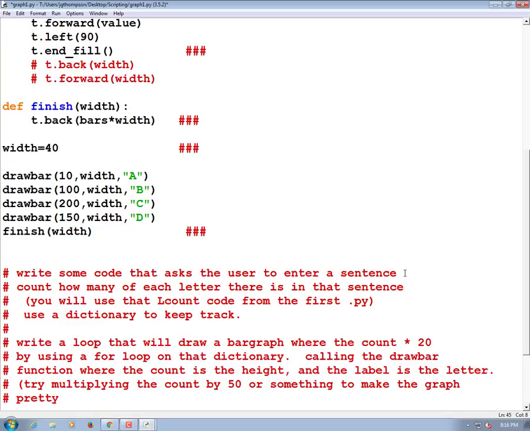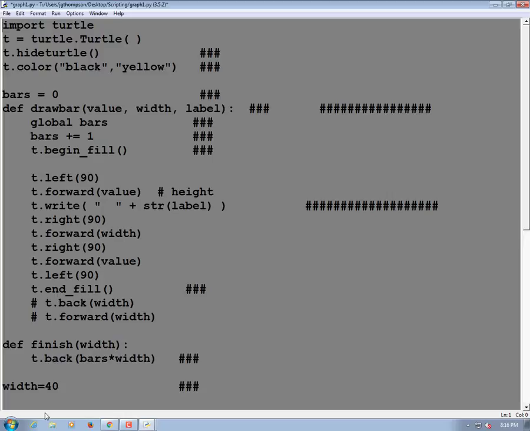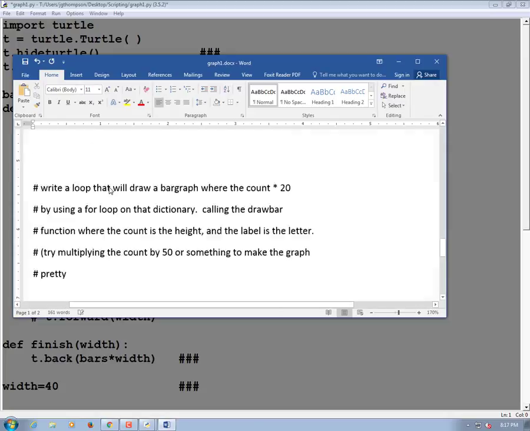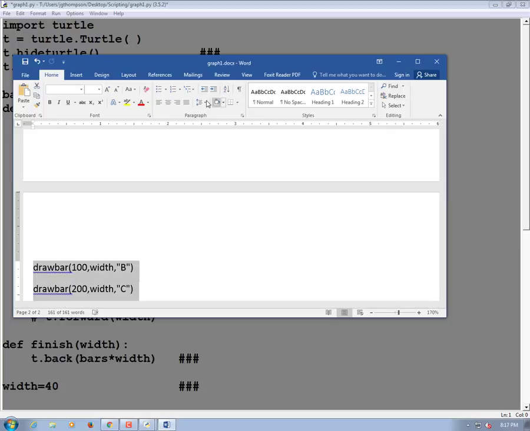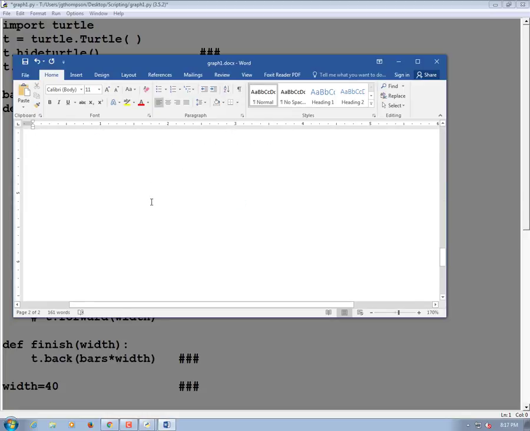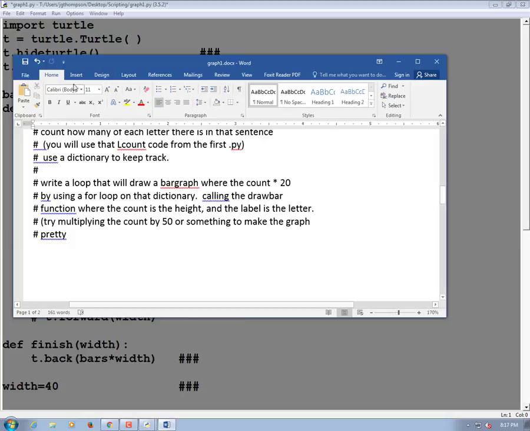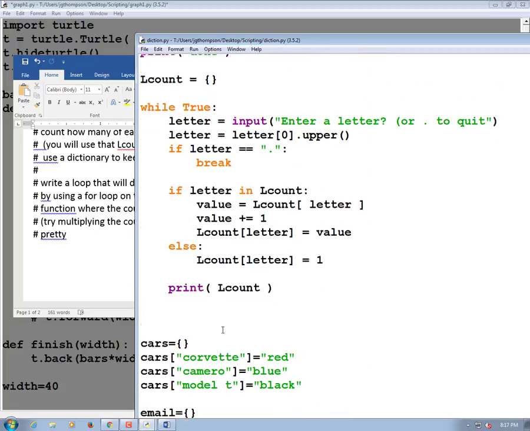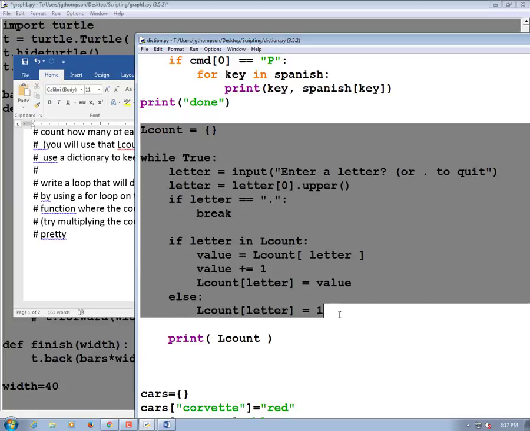So does that make sense? We're pretty much just combining the two things that we've done here. So I need to revise that upload with this version. And let's take that L count code from the dictionary and I will upload that as a separate attachment.